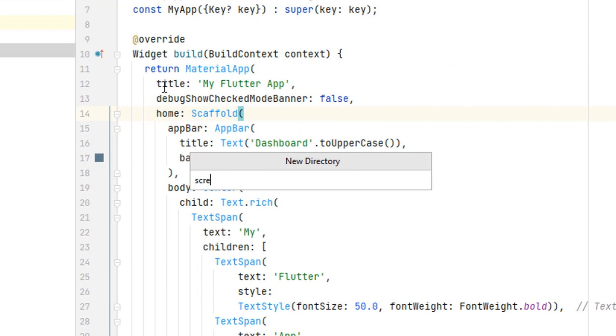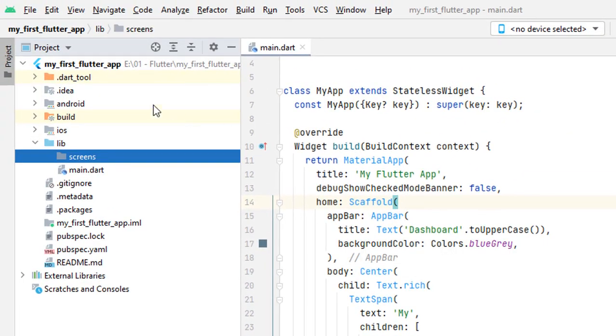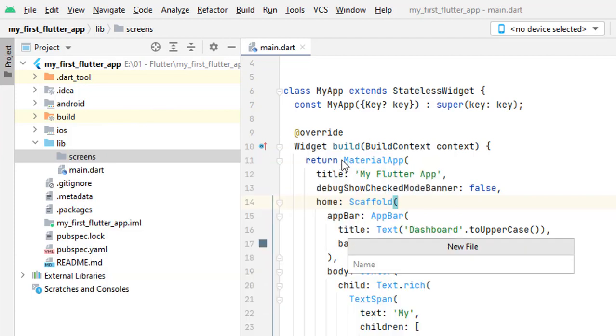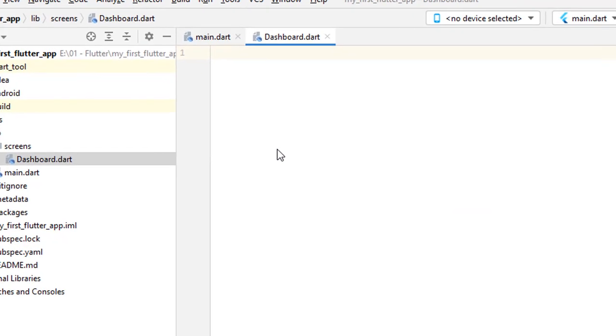I'm going to name it screens, and inside this screens create a new file, and I'm going to name it dashboard.dart. Okay, hit enter, and you can see we again have a dashboard file. For those who watched my previous videos, or the first video in which we created our application, I just have a quick question for 1 to 2 seconds. I'm going to pause that.